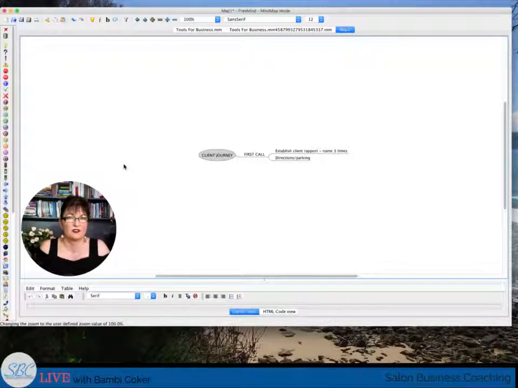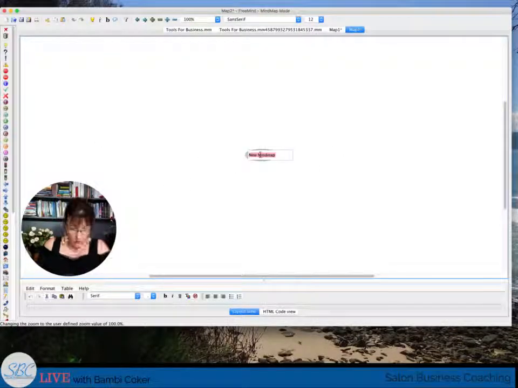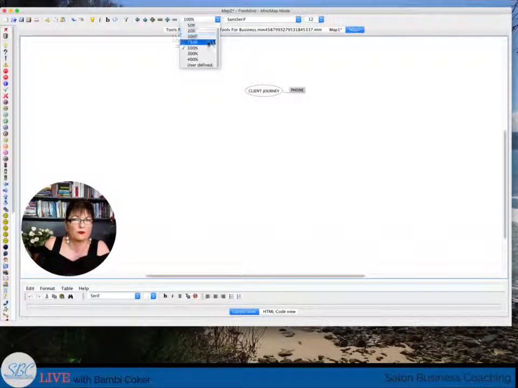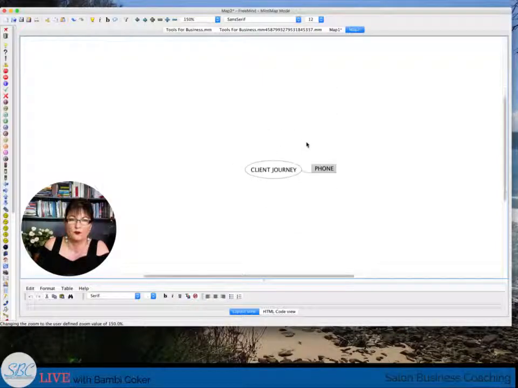Now, what I would suggest is, if you've got a team, get your whole team together and do this as a team. So the first thing, look, I'll actually start a new one so you can see it from scratch. So new mind map. So we're creating our client journey. So then we want our first point of contact with our client. So it might be the phone is the first point of contact.